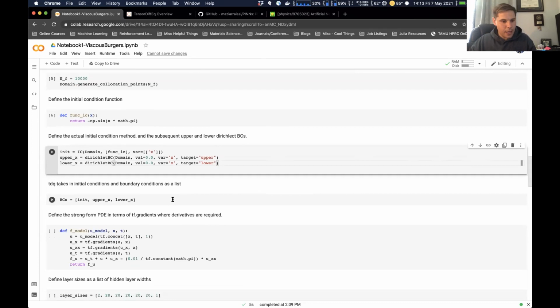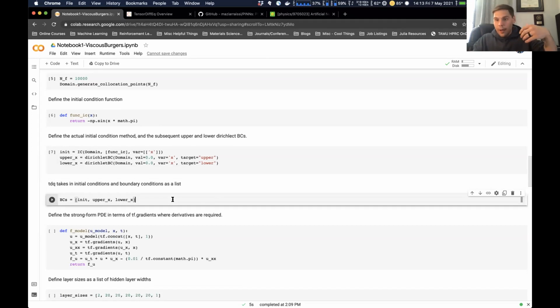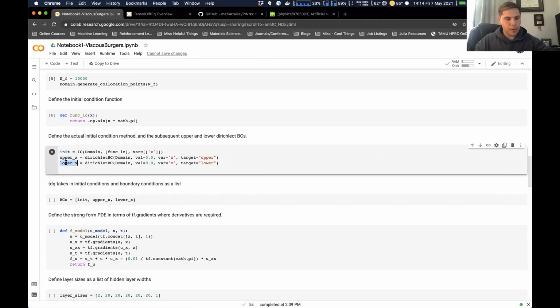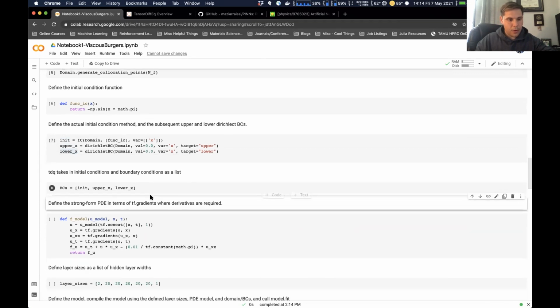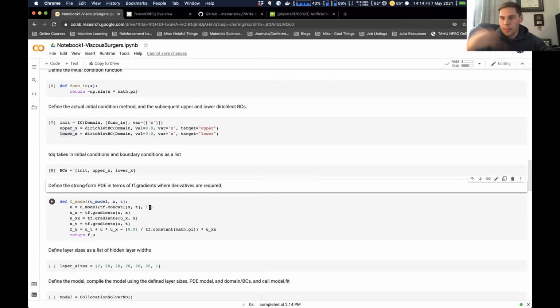All right, great. Okay, so the solver expects these boundary conditions as a list, and it iterates through that list whenever it solves to find all of its different loss terms. So you just simply append the initial, here, the upper and the lower to a list. So we'll do that, and we'll call that BCs. So now it gets to the meat of how you define your PDE system.